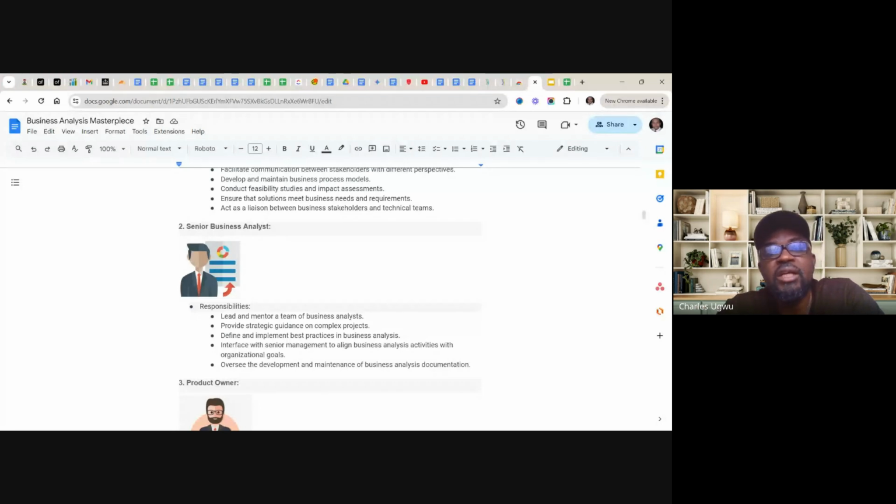Provide strategic guidance on complex projects. At times we have complex projects. When the project starts, a senior business analyst can deploy business analysts to so many projects to work on, and then be reviewing their outcomes and deliverables. At times, some projects become complex. Then whom do they fall back to? They fall back to senior business analysts.